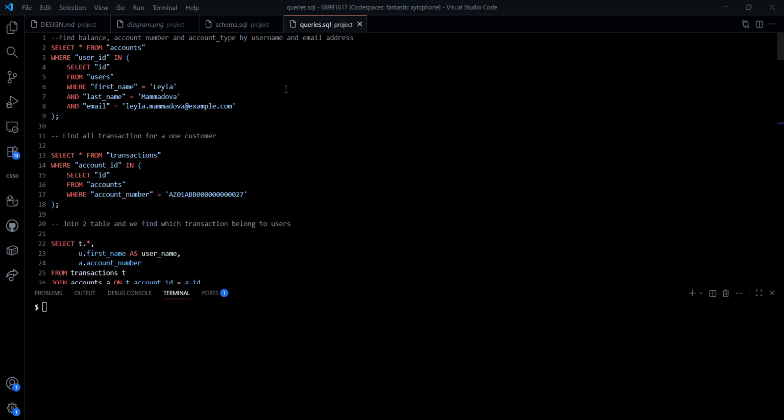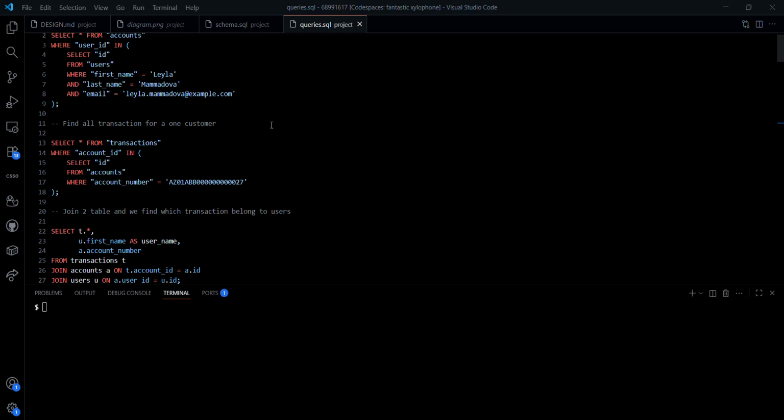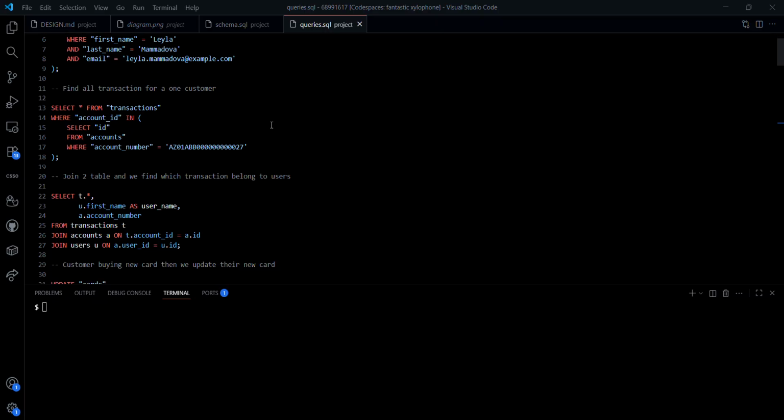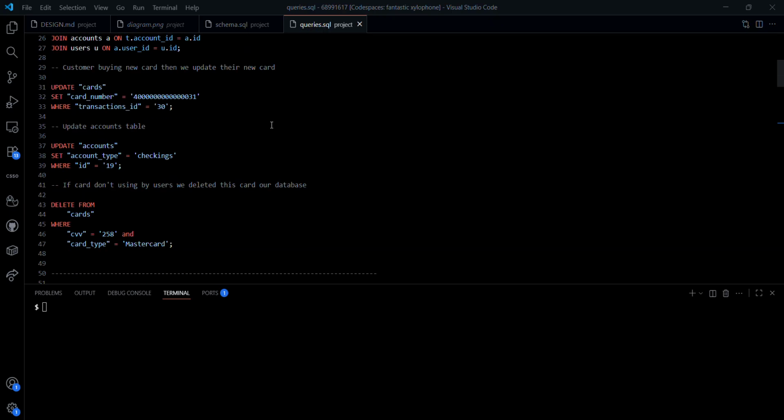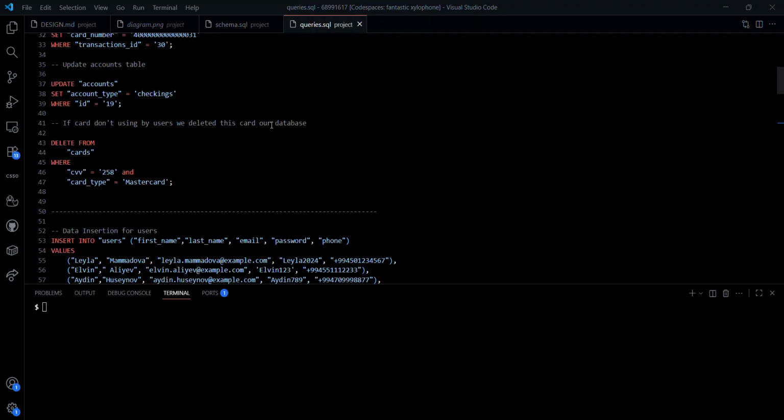Finally, I have included several common queries that are frequently used, such as insert and update statements to manage tables or records, and delete from statements to use when there are changes in the tables.